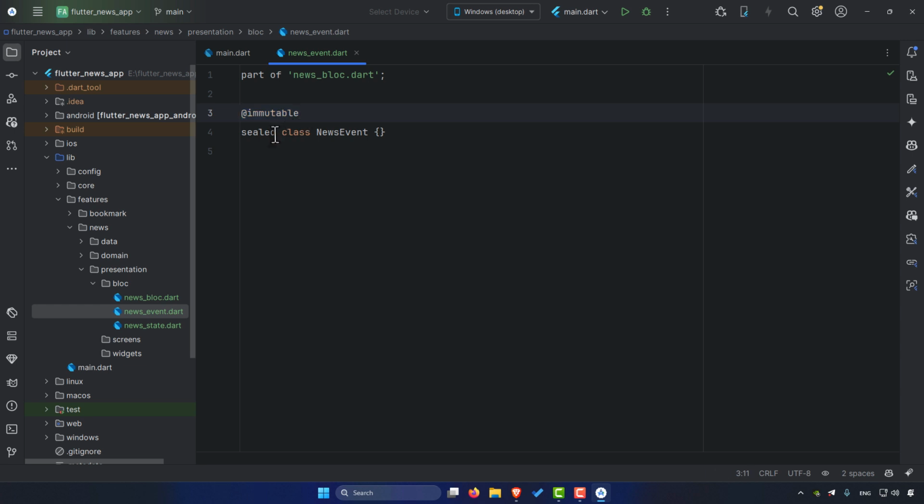And sealed means this class can only be extended inside the same file or library. So we have full control over all possible event types, and Dart can actually warn us if we forget to handle one of them. It also prevents someone from creating random new event classes somewhere else in the project, which is really nice for keeping things organized and safe.